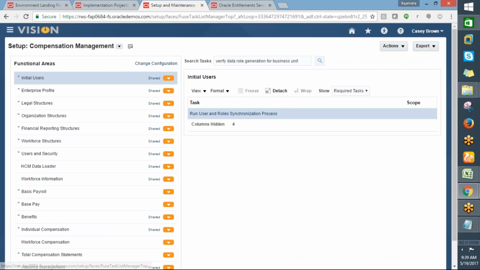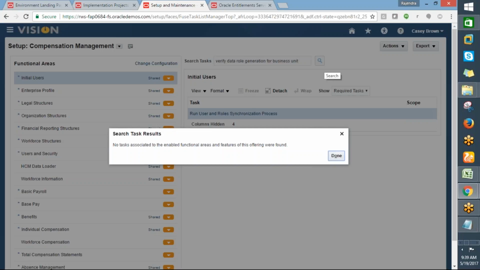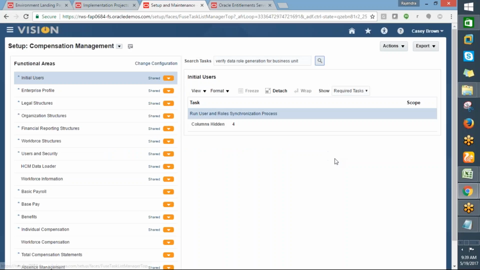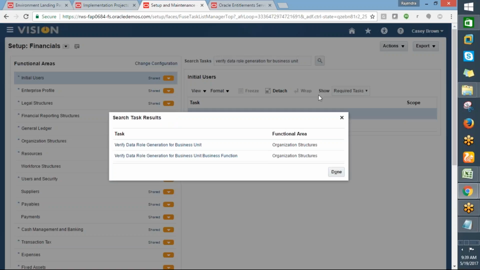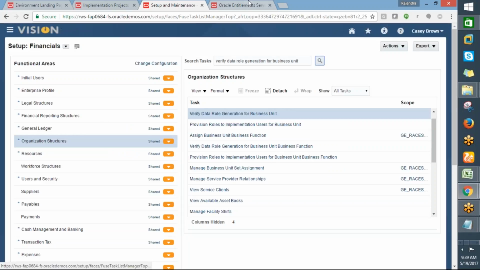Verify data role generation. Actually, it will go to the authorization policy manager. Verify data role generation, right? Yes, it is in compensation mainly, so it is restricted to finance. If you are in the financials, it will be financials only. So you are able to see, right? Verify data role generation for business unit. So let me go through that.